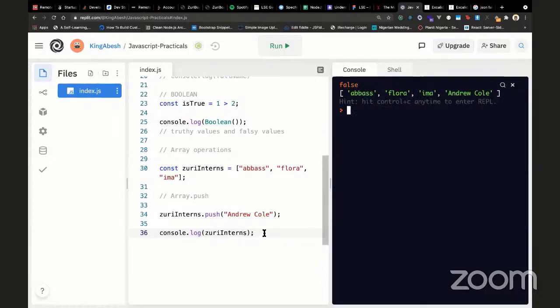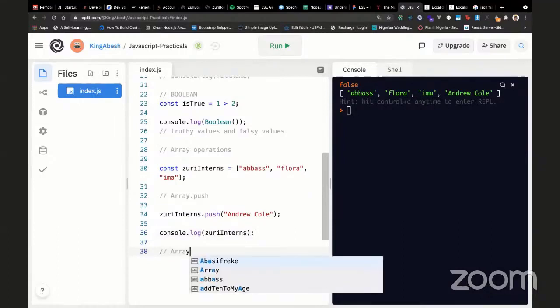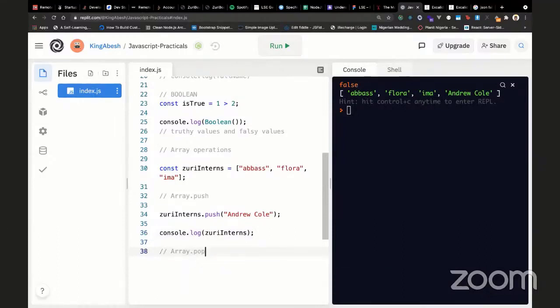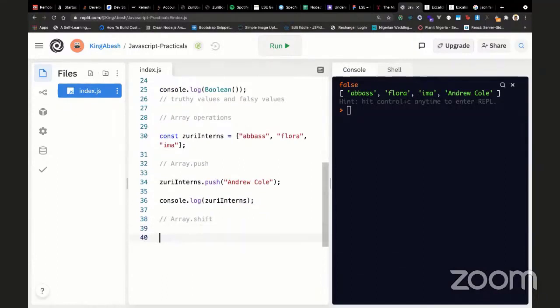Yeah. So what if I want to kick off somebody? Let's say Abbas has not been active, he has not been doing his assessment, but I need to kick off Abbas. What do I do? So we have array.pop, and array.shift. Let me use shift for now so you understand. So array.pop and array.shift do two different things, but they basically do the same thing in two different ways.